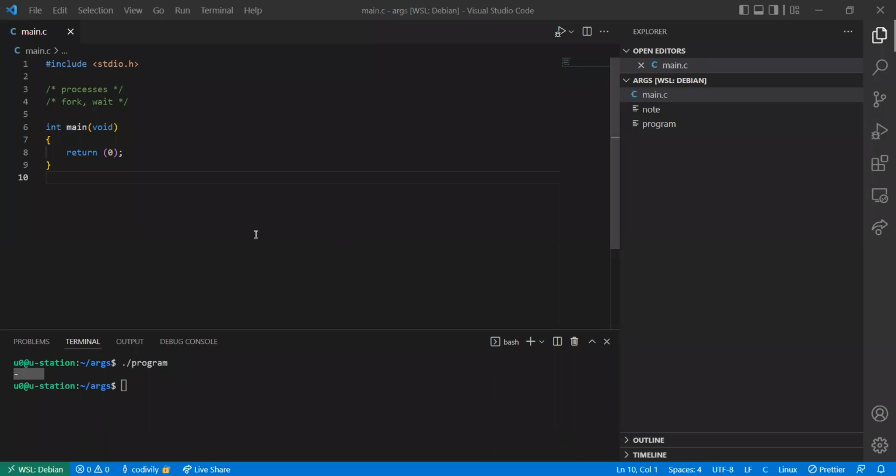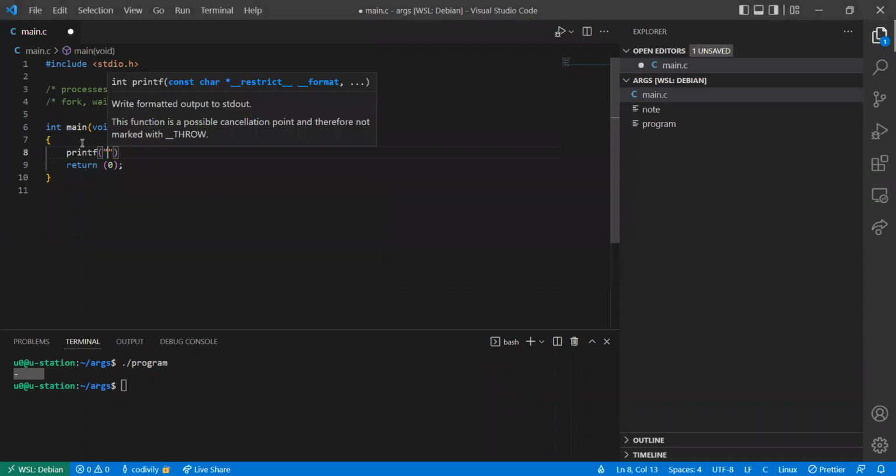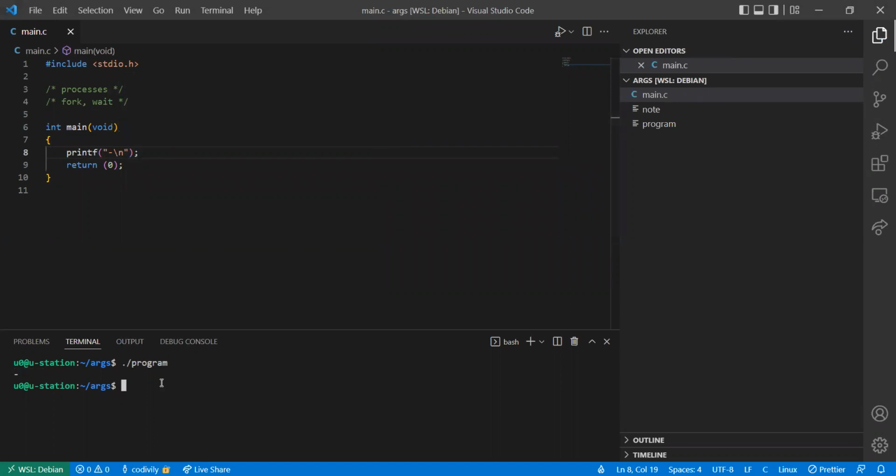Hello guys, today we're going to look at processes, how to create processes and how they work. First of all, let's write a main function. Inside that main function, there is a printf function called. Let's execute this and see what happened first. When you execute the program, you see that the printf function displays the dash.